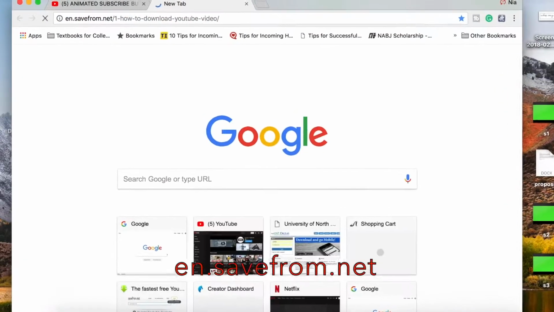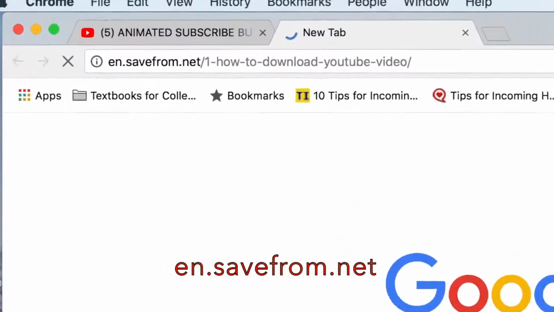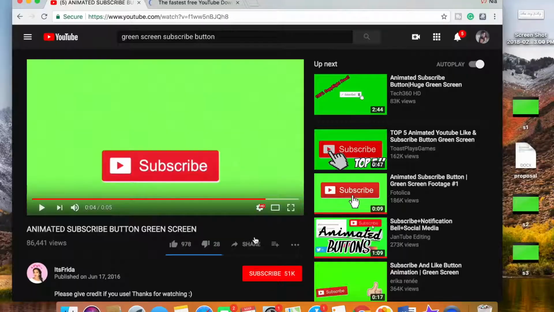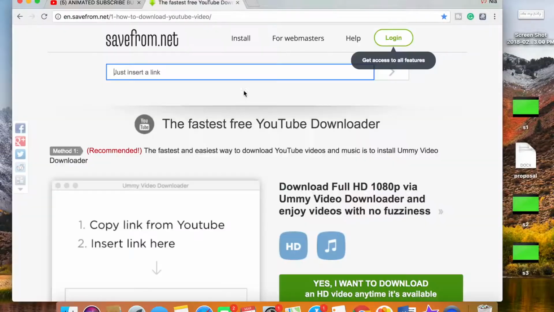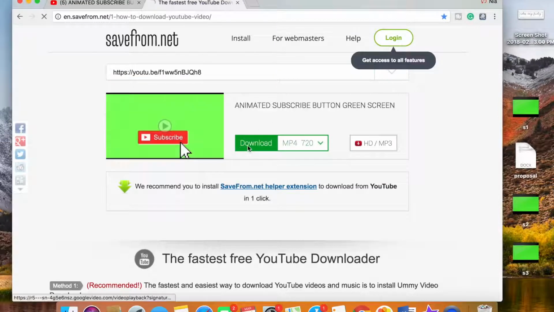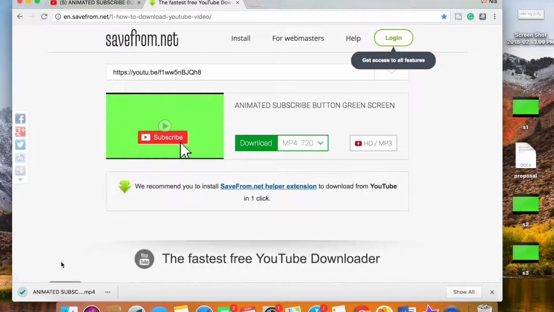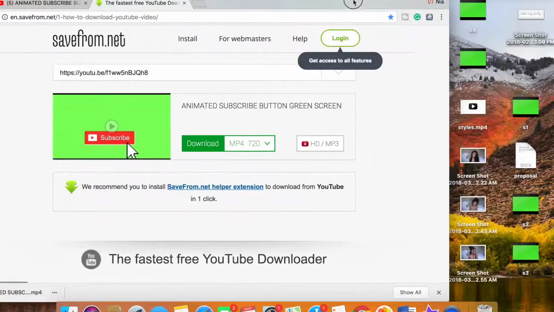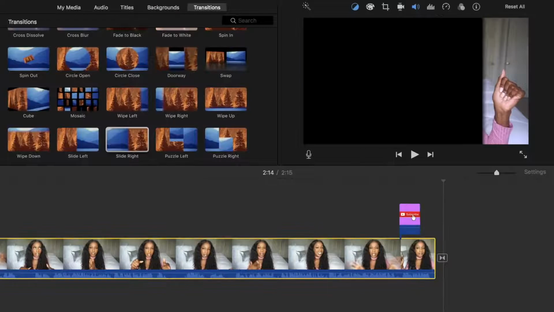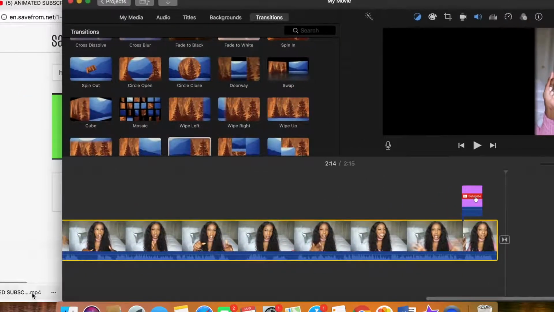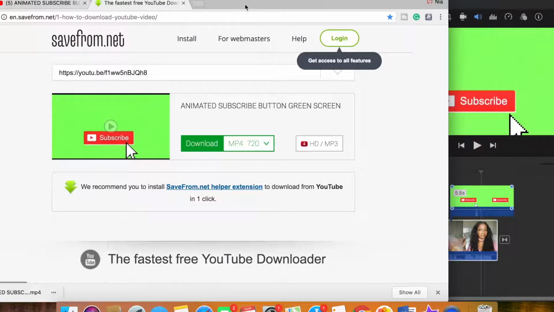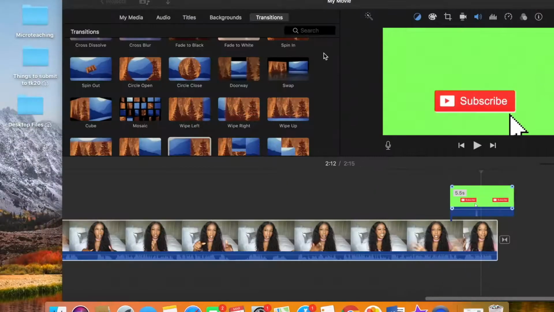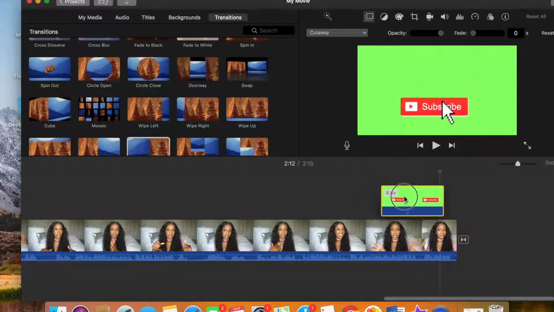I froze it for y'all because I know I was moving kind of fast. On this website, you want to copy the link from the video, and then paste it onto the website, and just click download, y'all. It's that easy. And then it's saved to your computer as an MP4. So you can either import it or you can drag it straight from the download bar to your video. I like to just drag it because I have so many documents, y'all.